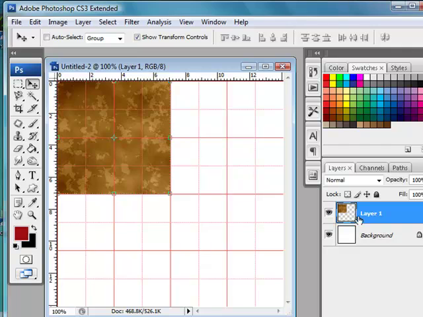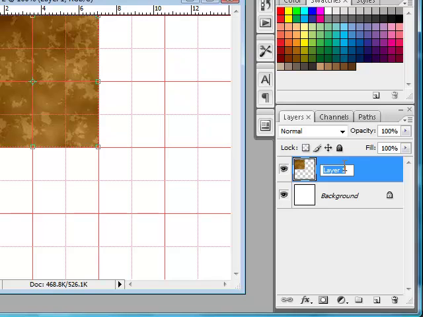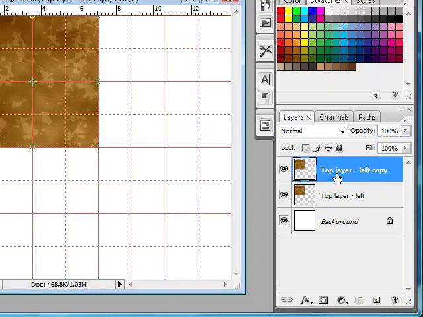There's many ways to do it. I like to click on this particular layer. In fact, I'm going to click in there and call it top layer left, and then I'm going to come down here to the little icon that's called Make New Layer and click there, and you'll see now it's duplicated it, and I'm going to call that top layer right.